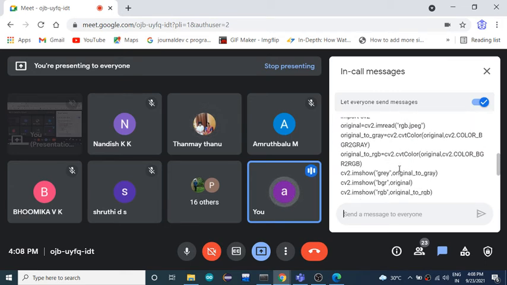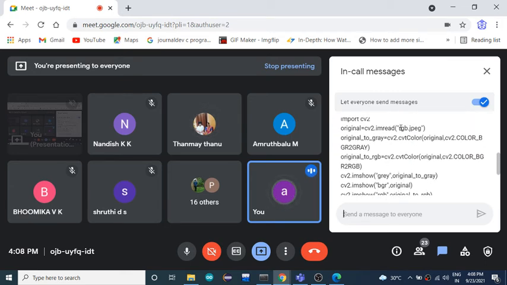Once you have given the file name here, it will check for the location also. If you have given the file name, it will check the current directory, whether that directory contains this file or not. If that file is present in the current working directory in which your notebook is open, only then it will read the image. Otherwise it will give us an assertion error.